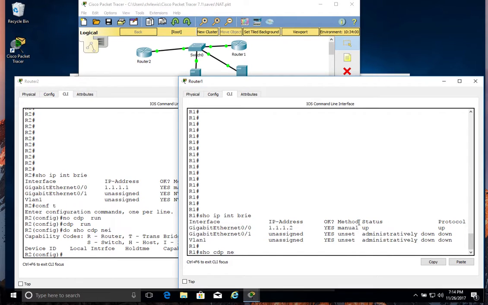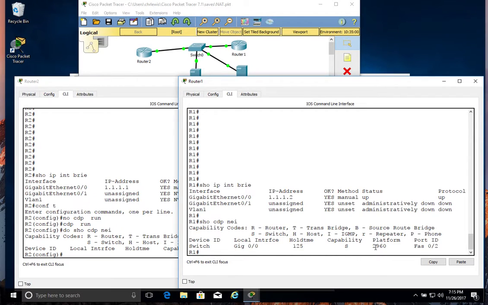So show cdp neighbor. Yeah, that's what we would expect to see. This is telling me that I have my gigabit 0/0 interface connected to the switch, which is the 2960, and it's connected to the FastEthernet 0/2. That's great for troubleshooting to make sure you've connected things correctly, and that's very useful. So that's show cdp neighbor.